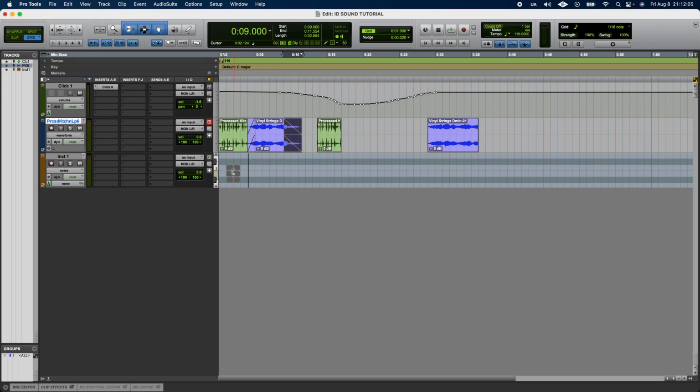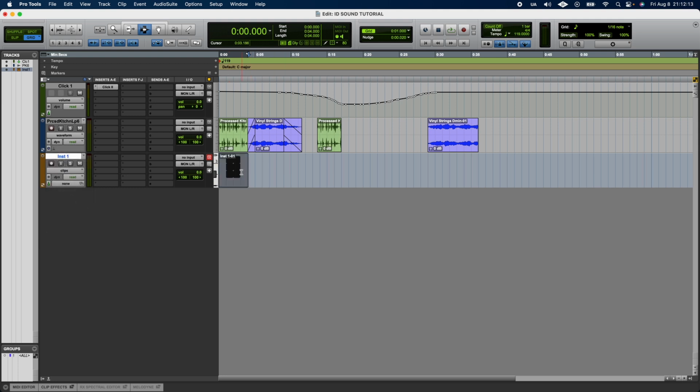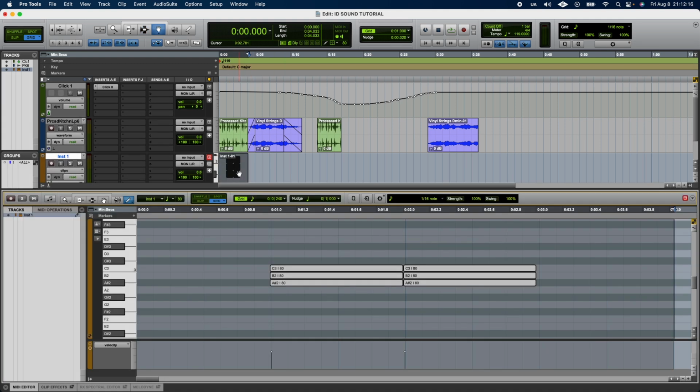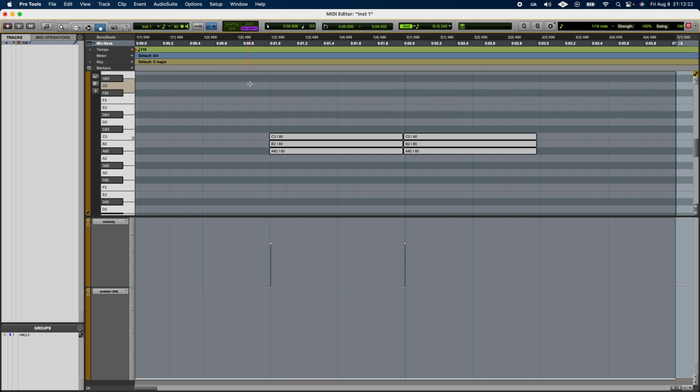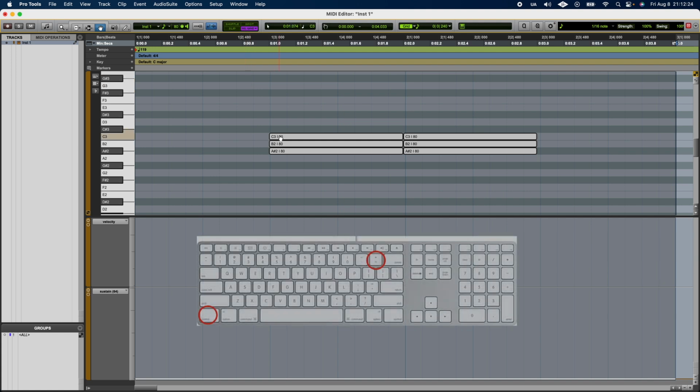If you're working with MIDI in Pro Tools, the MIDI editor window can be very useful. It's a specialized view that makes it easier to see and edit your MIDI notes in a piano roll format. To open it within the edit window, double-click a MIDI clip with the Grabber tool, or go to Window, MIDI Editor to open it as its own window. You can also use Control equals on Mac or Windows key equals on Windows.